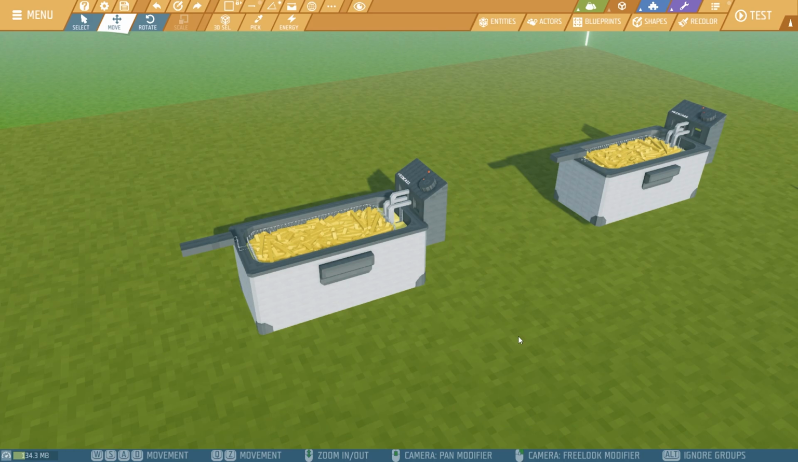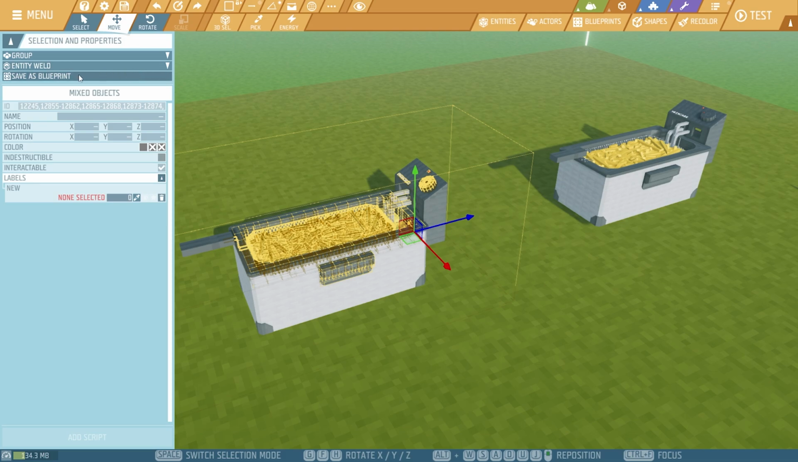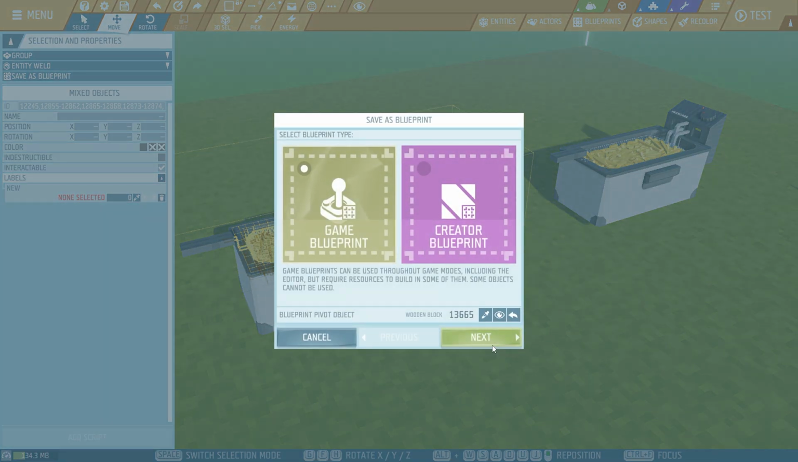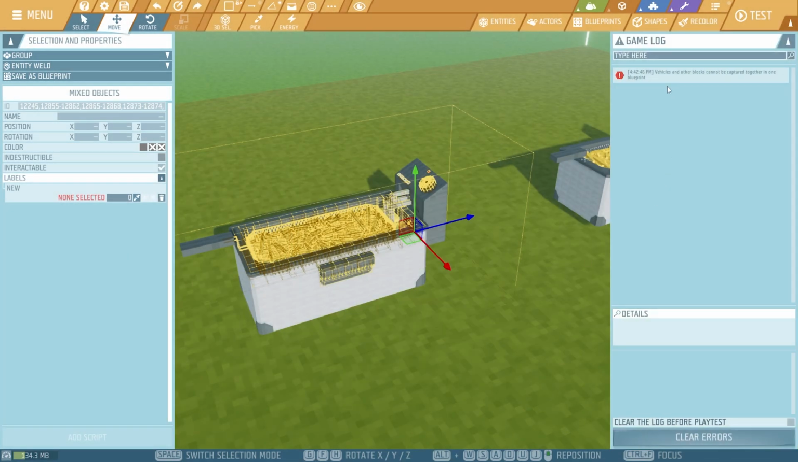Now let's pretend that this is our crazy end result, a frying pan ship, and we would like to save this into a blueprint. We will get a problem, but I'm also going to show you how to solve it, and I'm going to show you what exactly is happening. In this case, this is the wrong example. I'm going to select all, then save as a blueprint, click on next, and it says vehicles and other blocks cannot be captured together in one blueprint.